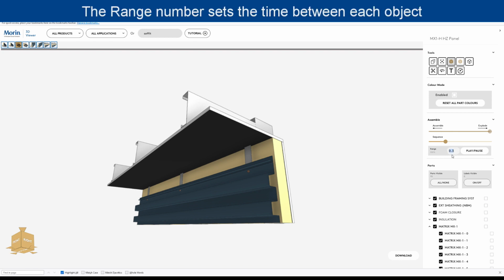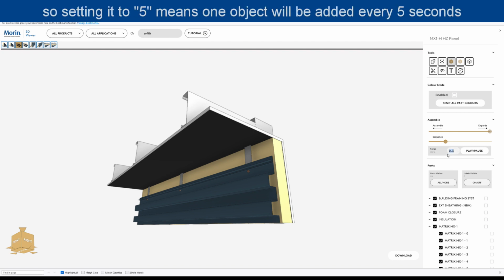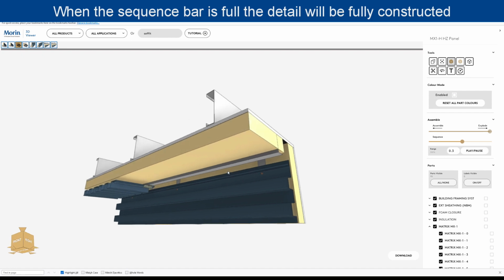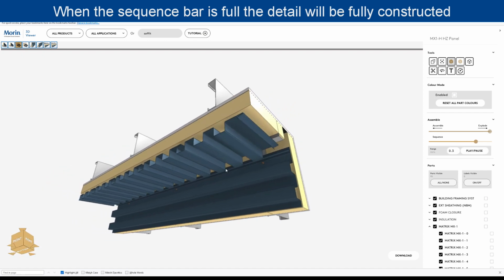The range number sets the time between each object, so setting it to 5 means one object will be added every 5 seconds. That way you can slow down or speed up the sequence as needed. When the sequence bar is full, the detail will be fully constructed.